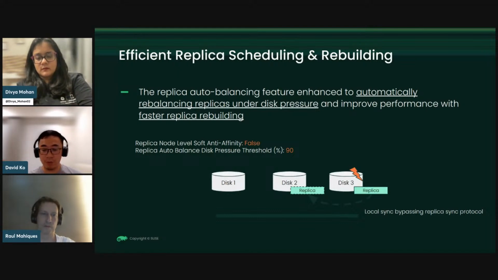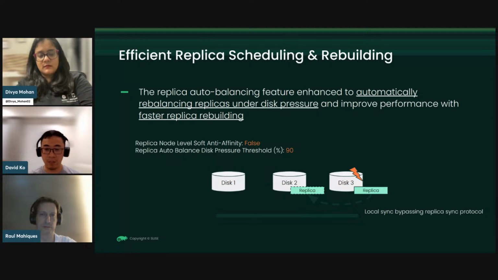And for replica rebuilding, if it happens on the same node and you have multiple disks, we can do a local copy between the disks on the same node. So this is outstanding and very important for volume rebuilding, especially when you have a very large volume.